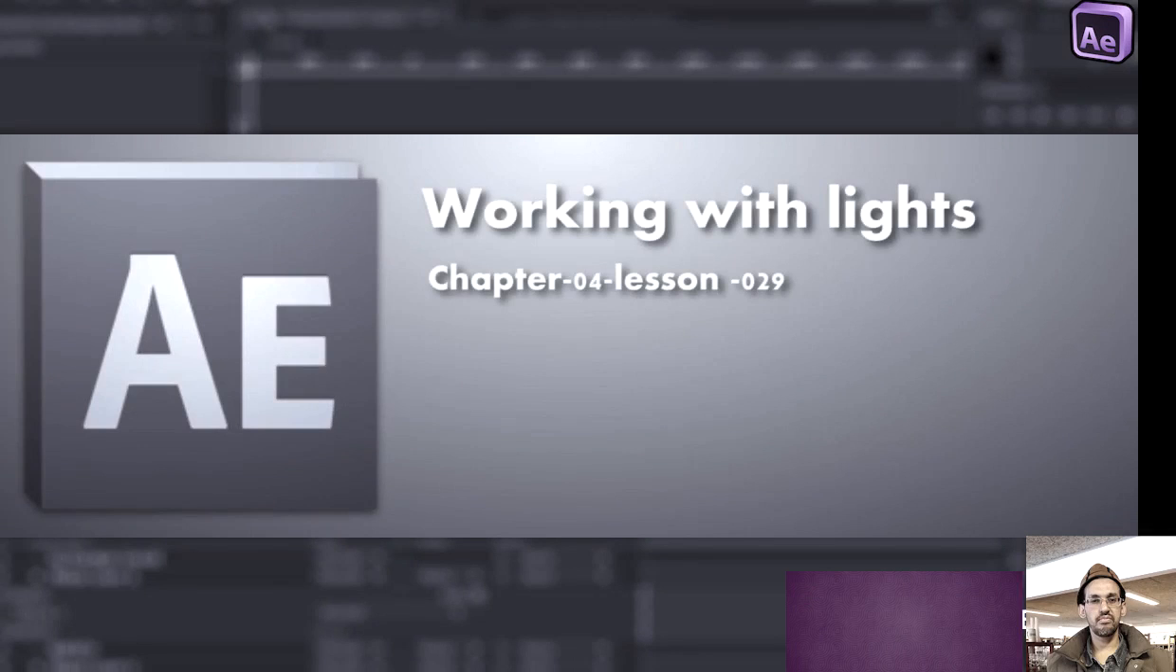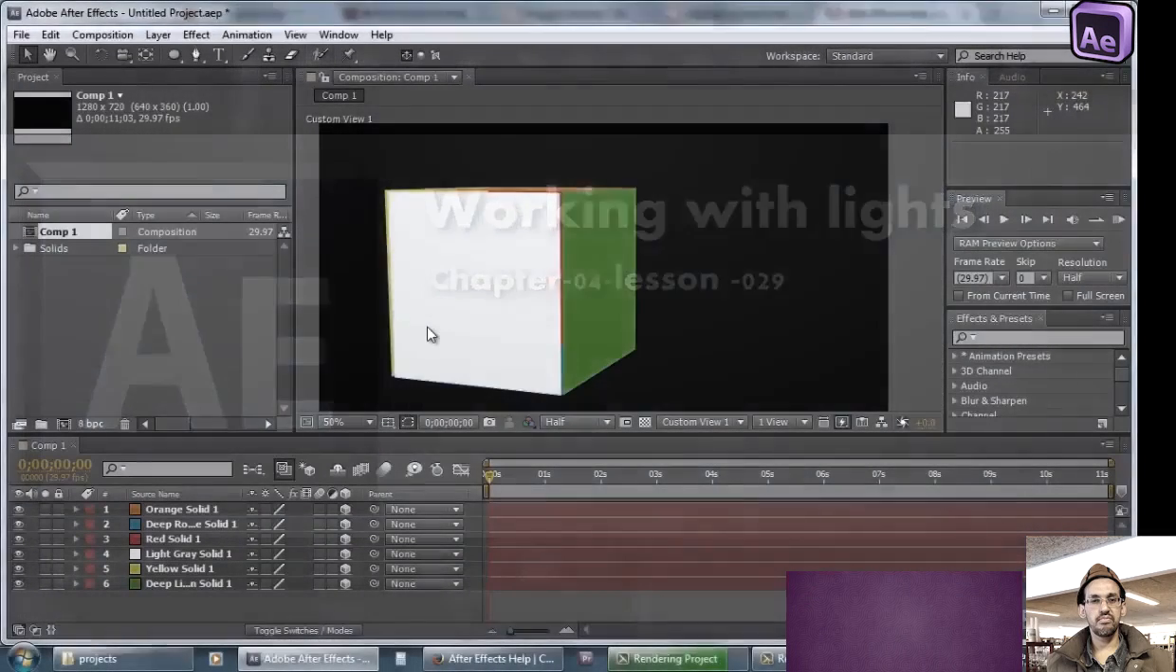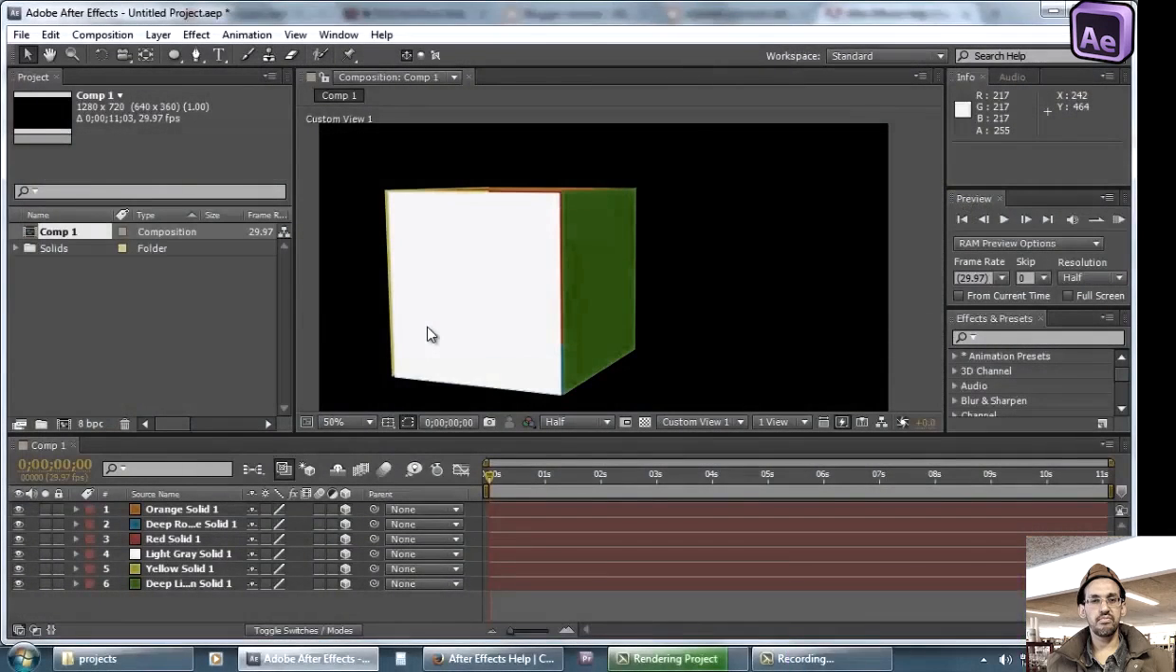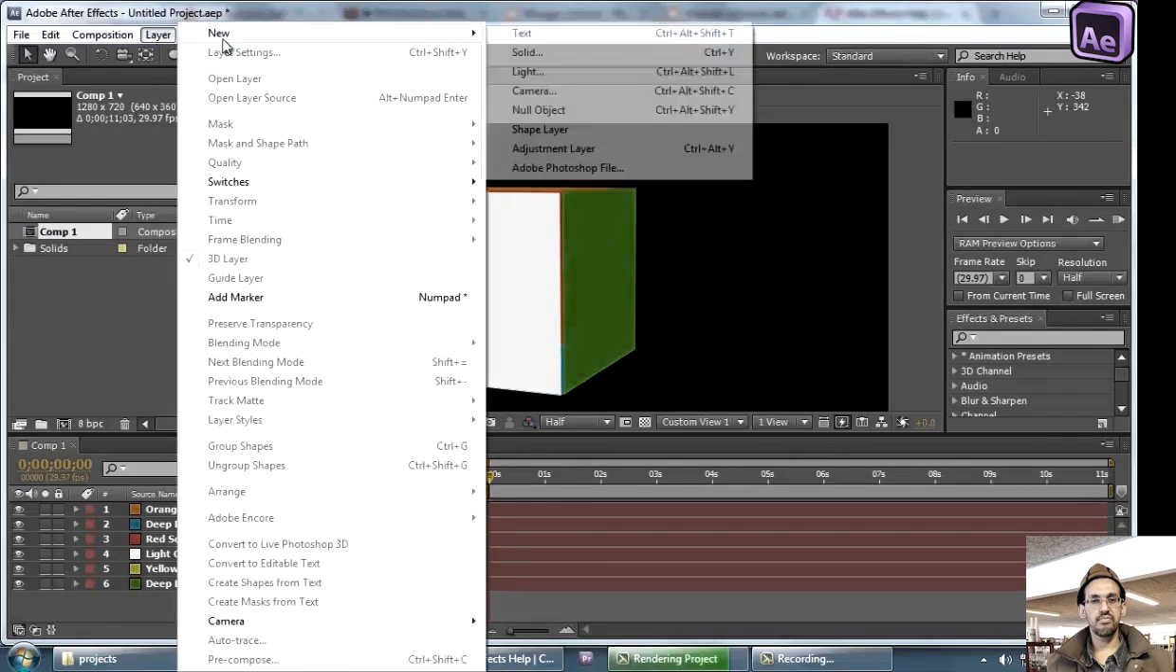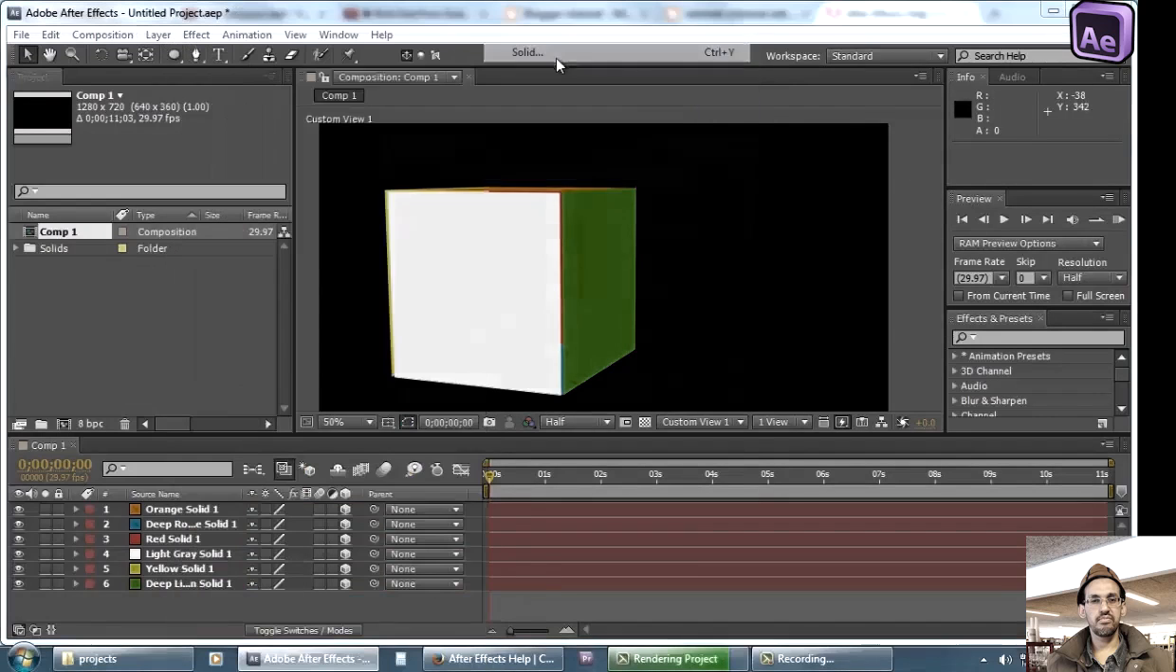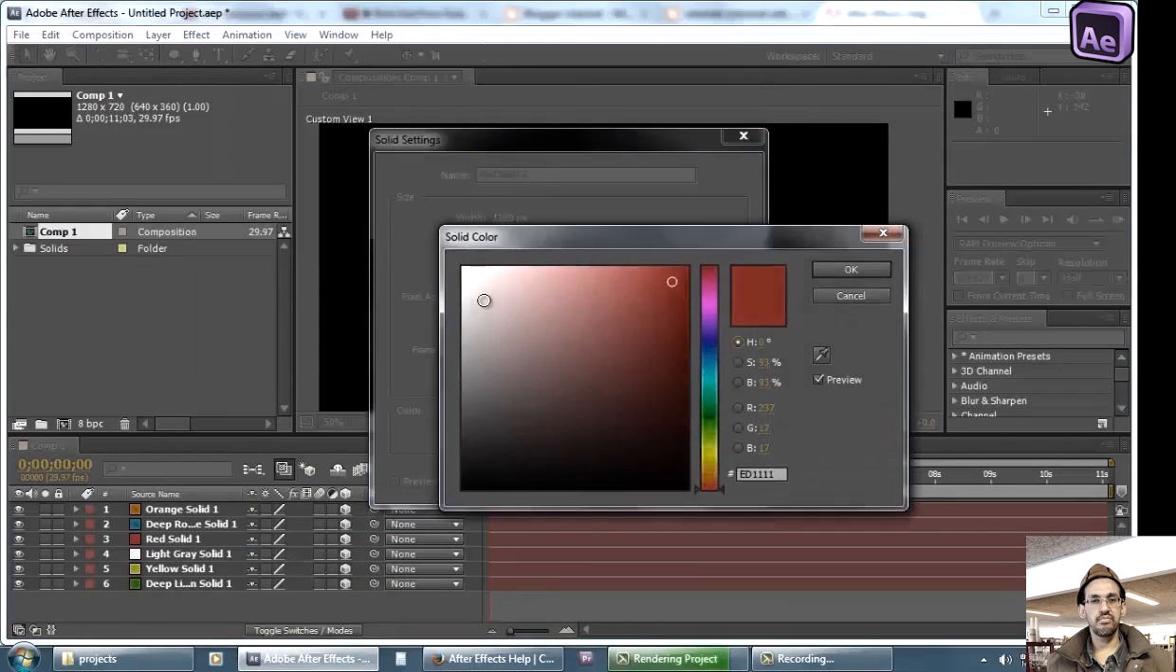In this video, we'll add some lights, a floor, and a background to our 3D scene. First, let's create a floor. To create the floor, let's create a new layer, new solid layer. Change it to white. Let's give it some color, maybe brown, yellow.